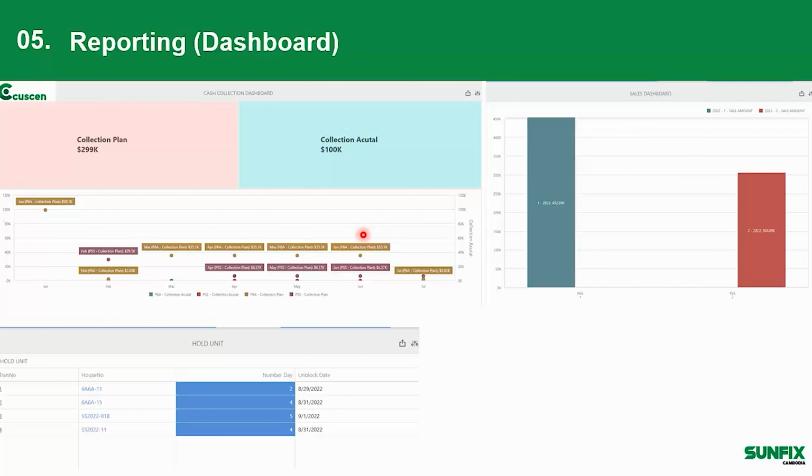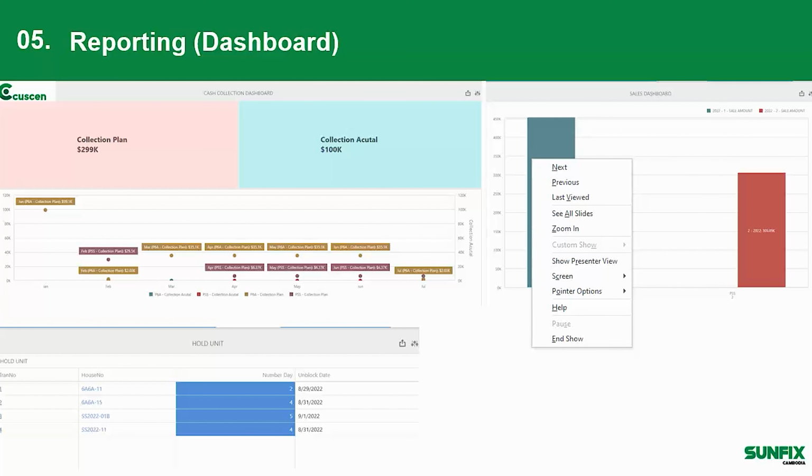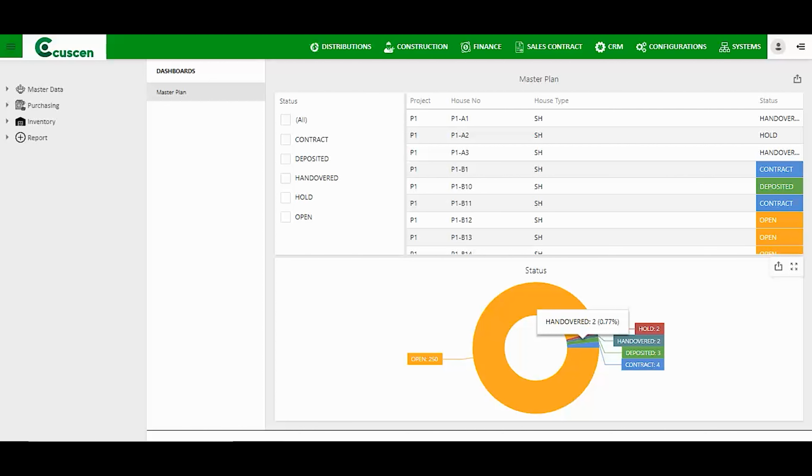So this is our slide overview of the real estate edition of Cuscen ERP, and for the next I'm gonna go into the site demo and show you the operation and also key in the information. Alright, so here is the function, also the real estate module in Cuscen ERP. When you sign in, you will see many modules in here, and today I'm gonna show you and focus on the sale real estate module or sale contract in here.